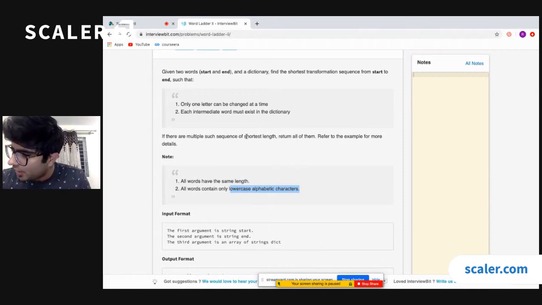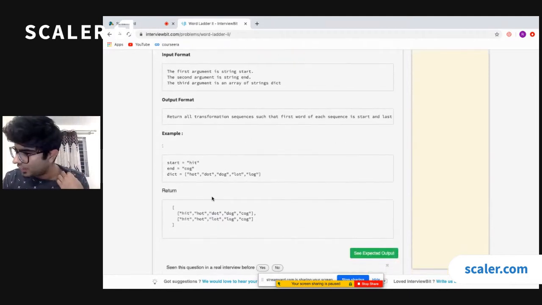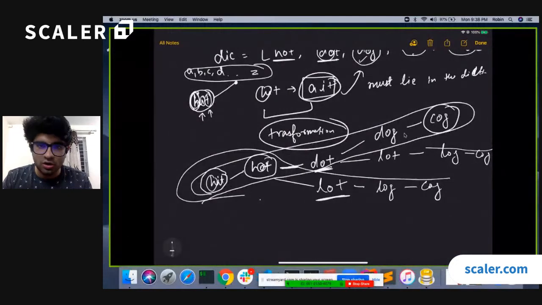So what I figured out is that the answer for this will be this possible sequence as well as this possible sequence, because this is also a possible sequence, but this has a greater length, and I need to return the sequences of shorter length. So these are the two possible sequences that I reached, and as we can see, the answer is hit hot dot dog cog and hit hot lot log cog.